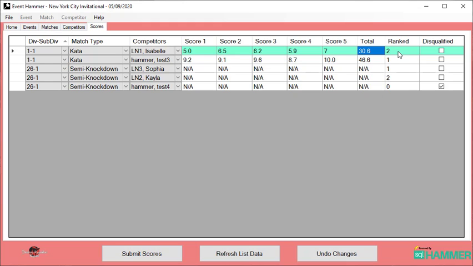You'll also see that we have our rankings, first place and second place. These do not automatically change. So if I were to, for example, lower some of these scores, which would bring Hammer Test down below Isabel, the ranking does not automatically change. You'd have to manually switch these yourself.